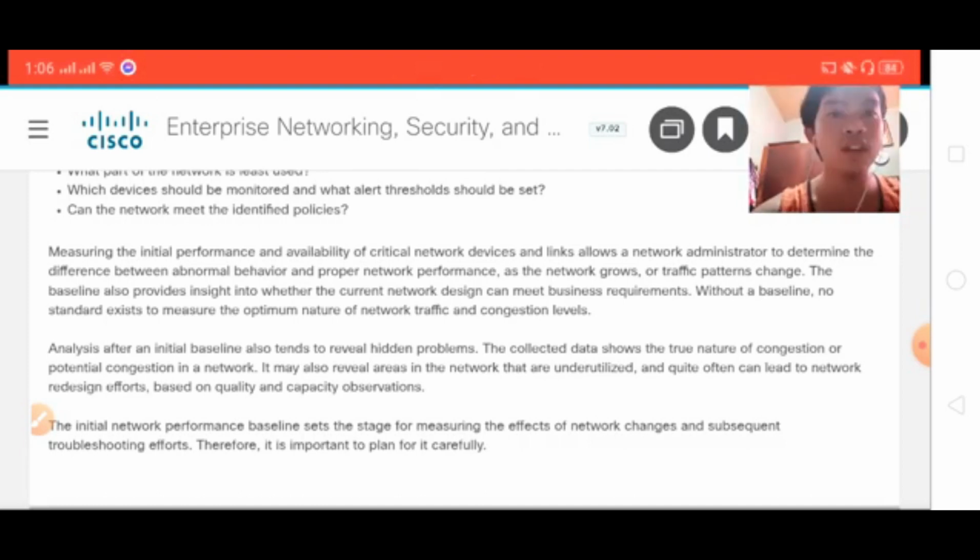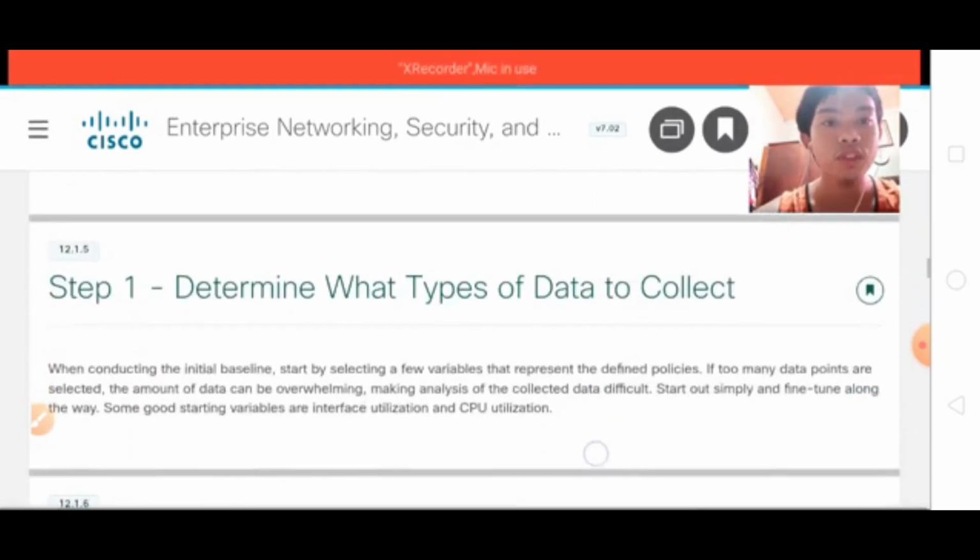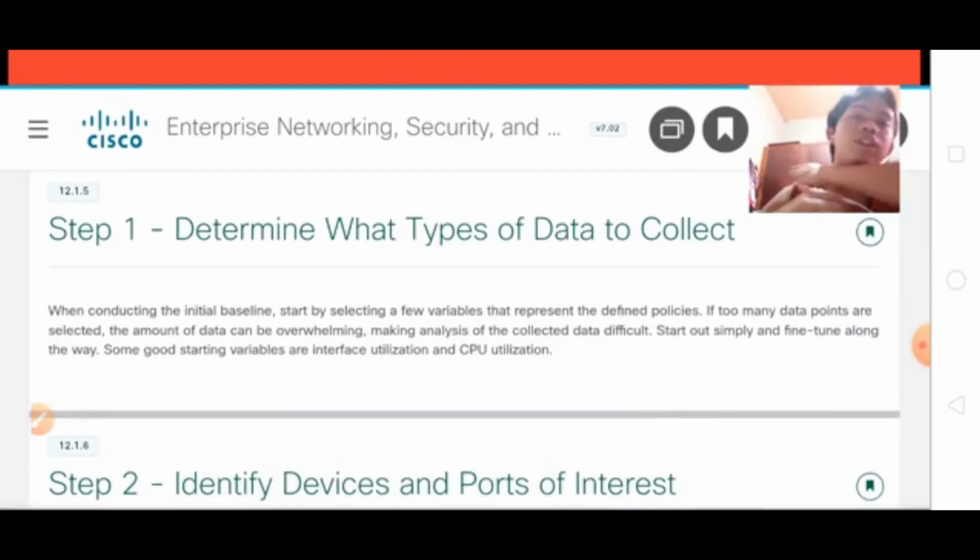So this network baseline is very essential in network documentation because, again as I've said, it monitors the network operations, abnormalities, and traffic. So step 1 in creating a network baseline is determine what types of data to collect.